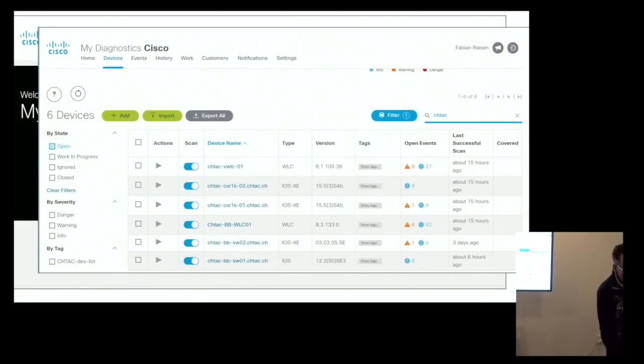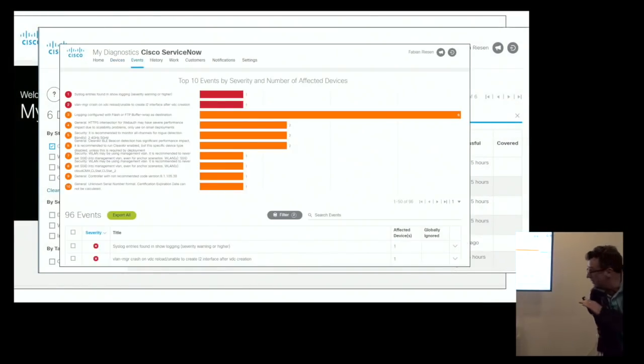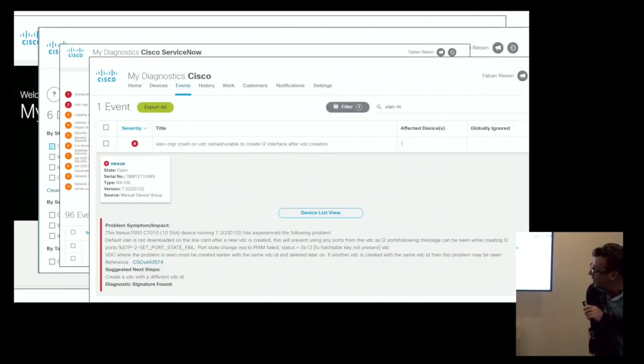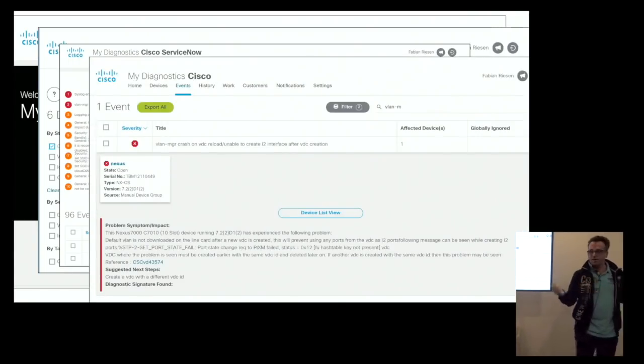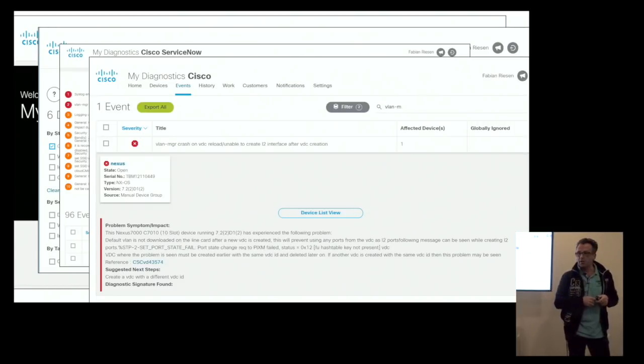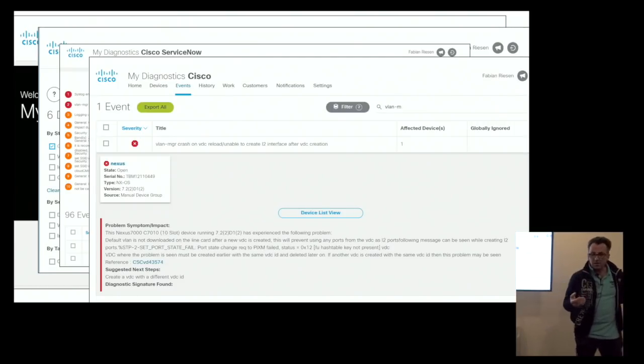Good. So from the possibility, I just want to highlight one small thing. If you're having an alert, this is not just an event, like a Syslog message, because there are always real problems behind.